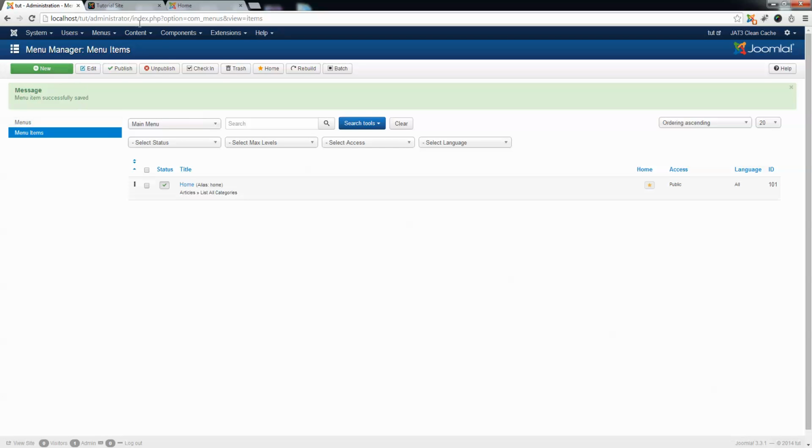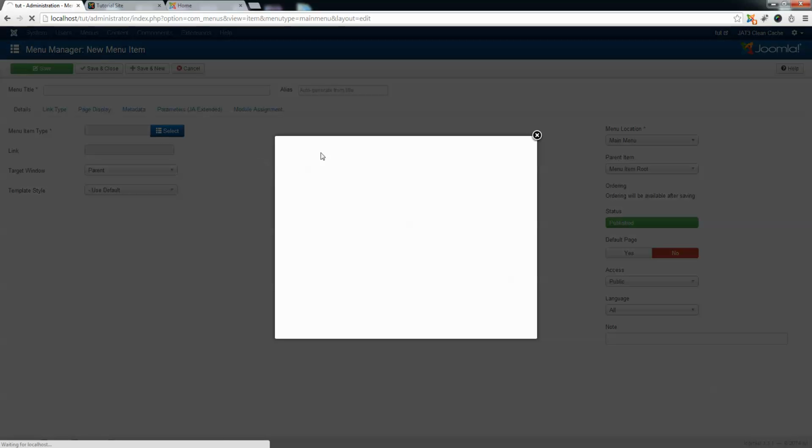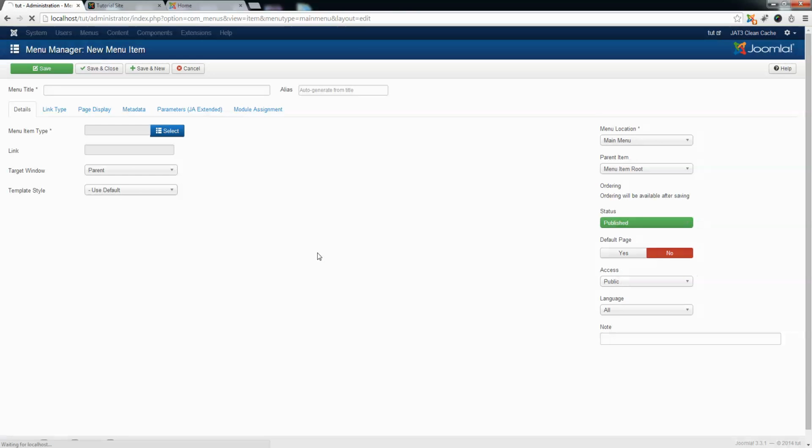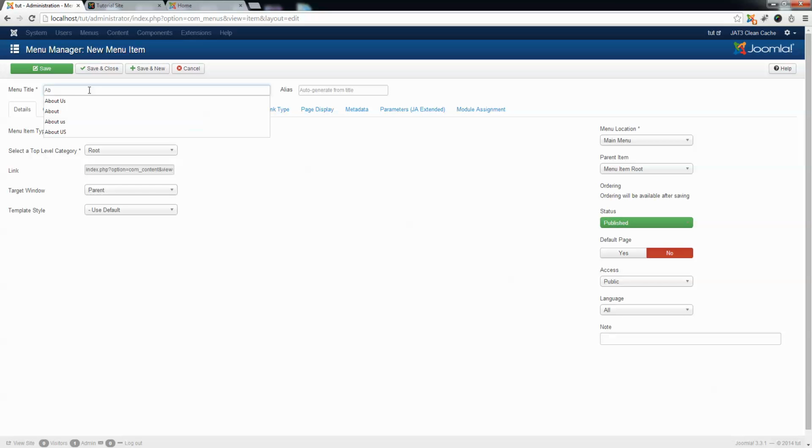Now we have to add various other pages also. How do you do that? You can go to menu, main menu, and then press new. We'll select articles, we'll select list all categories. Now we are making the about us page. About us, and from about us we'll link it to the about us category. Now save and new. I need to create one more menu item, so I did new.